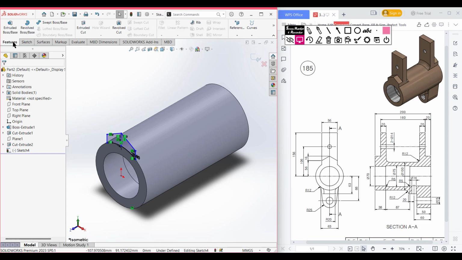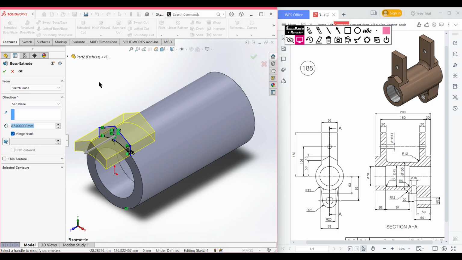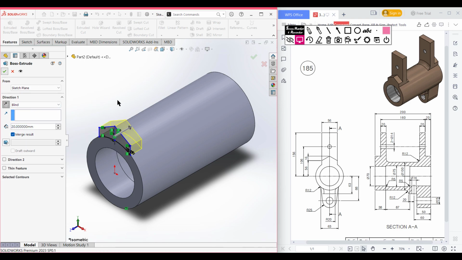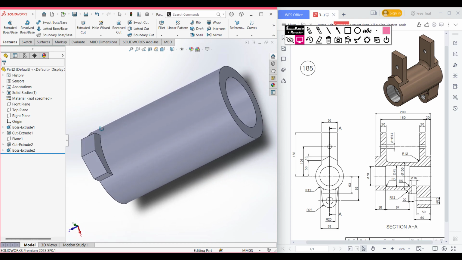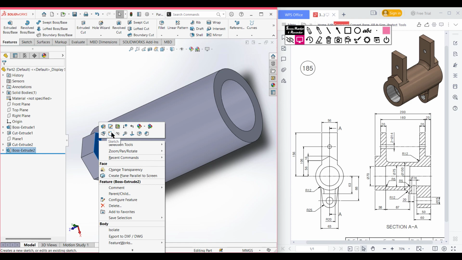Now go to features. Now extrude boss. Now extrude boss it to 20 unit. Now select the blind tool here. Now reverse this. Now press OK. So this portion has been done. Now we need to draw the rectangle face. For drawing the rectangle face, I am selecting this back face. Now sketch. Now normal to it.